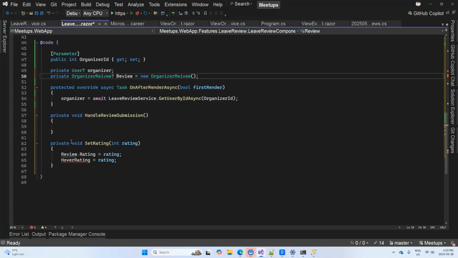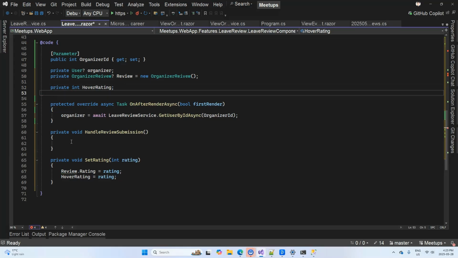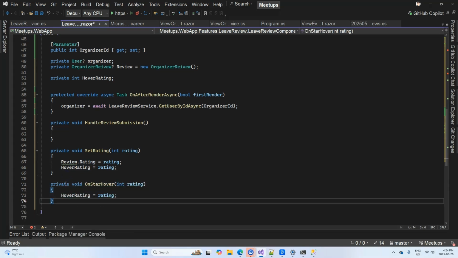But of course, we didn't declare it yet. So when I say hover rating equals, we don't have to set it to 0. The default is 0. And then let's try to work with that. So we have set rating. We're setting the rating and the hover rating. Okay. And also we have on star over, on star, and we have rating.